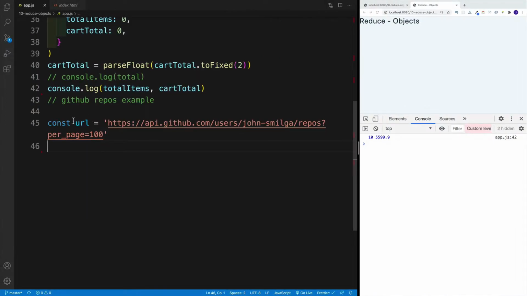Now I already provided the URL, and it would be the root endpoint, api.github.com. And then you're looking for users, and then John Smilga, or whatever user you would want to type in, then repos. And then since I would want to make it a bit more interesting, I added this URL parameter of per_page and then 100, which just means that we're going to get 100 repos.